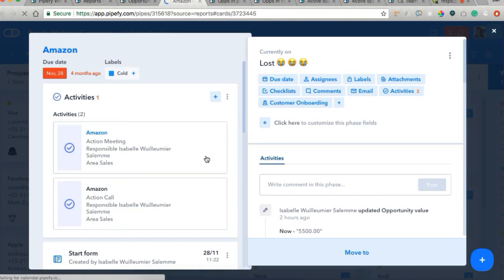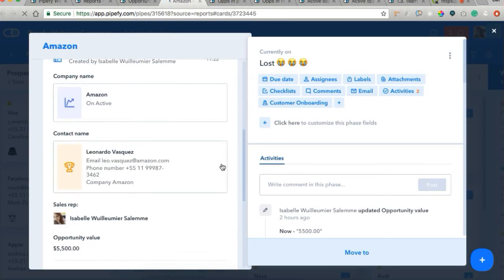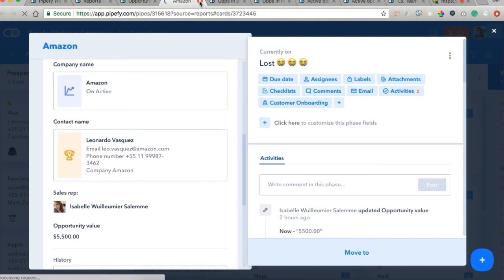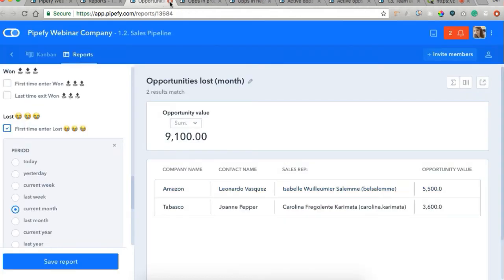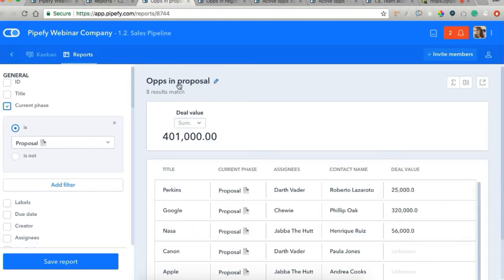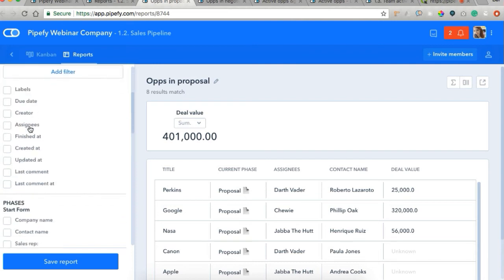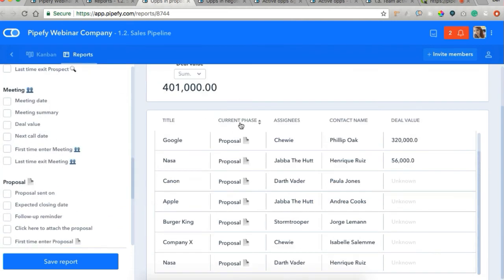So here we have the card we were seeing with all the information. All we have to do is close it and go back to the report. Other than these, we have the opportunities that are currently in the proposal phase. This is very useful to help managers keep track of how much value they currently have in proposal. So all we have to do is select current phase is proposal. That will display all the cards in the proposal phase.